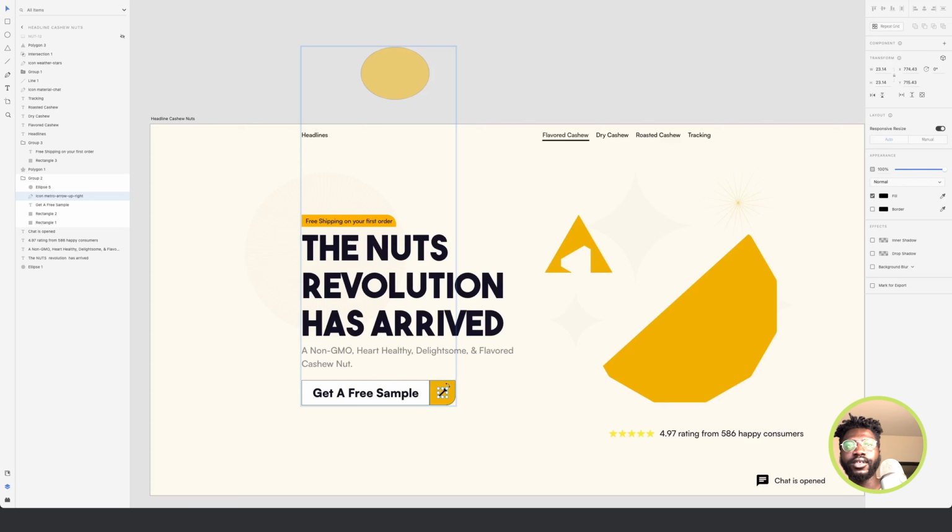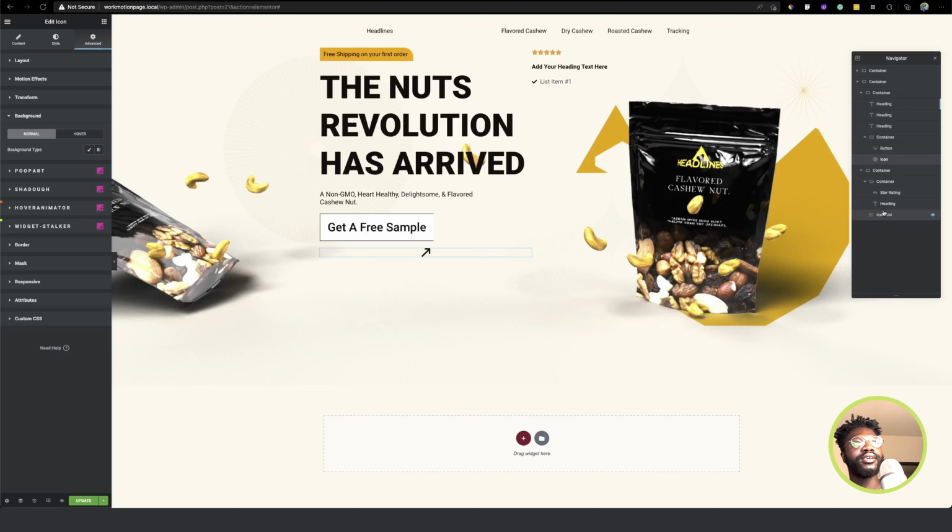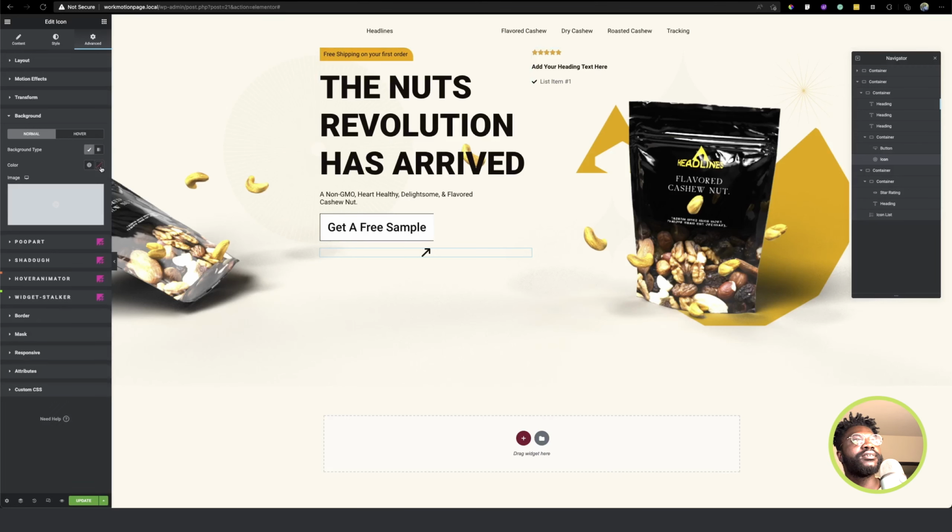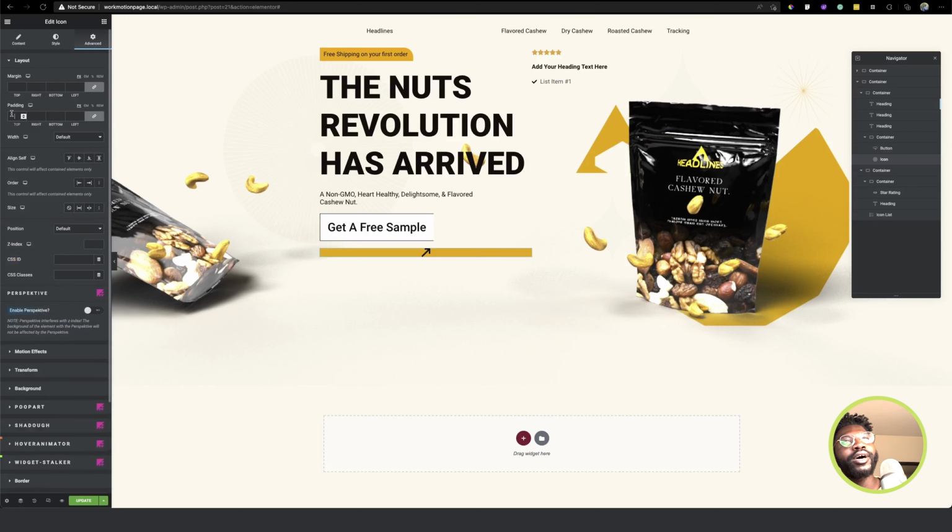So 23, and then we go in, we look for the background. Background color is what? Copy it. Background color is that. Let's give it some padding. The padding over here is 20. So let's go to 20 padding. And then we're gonna do the same thing.